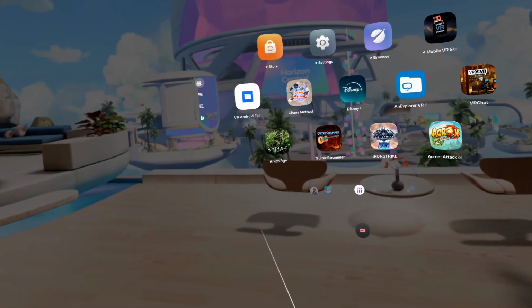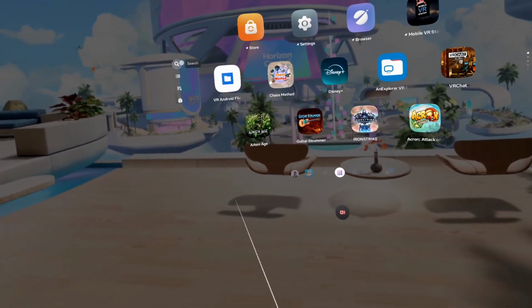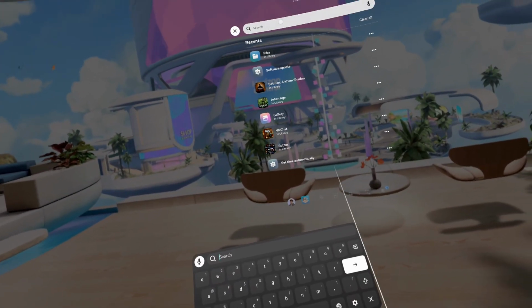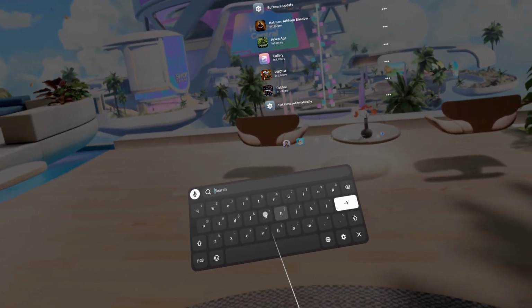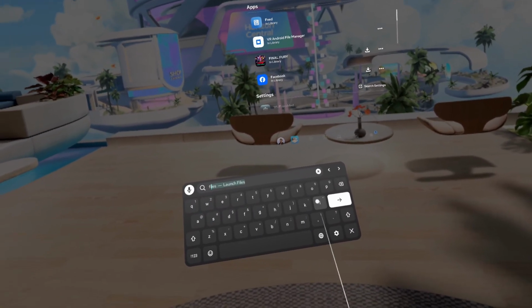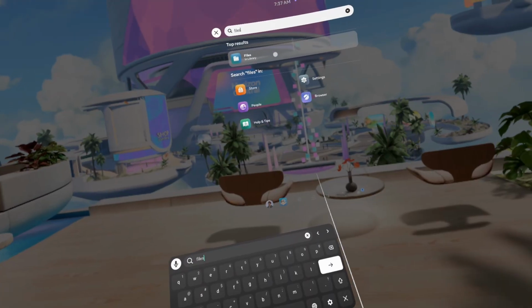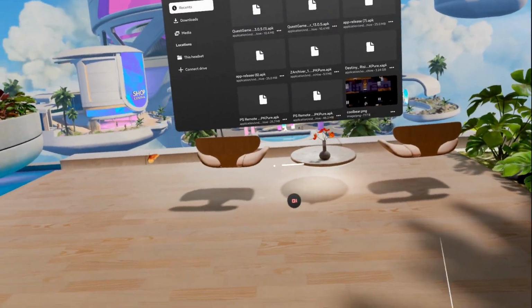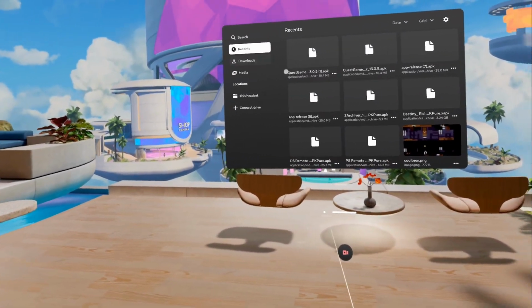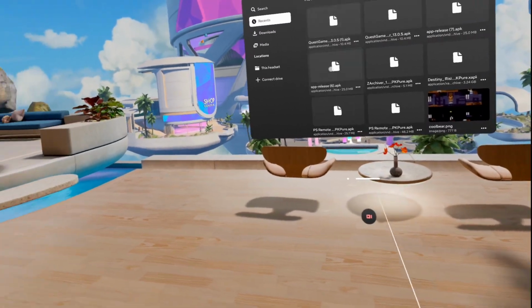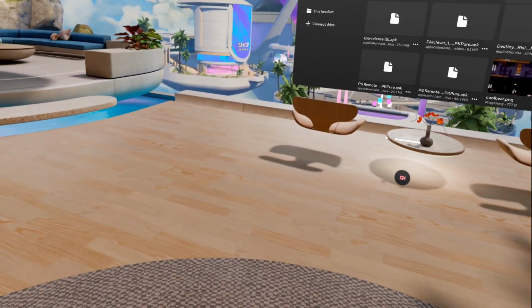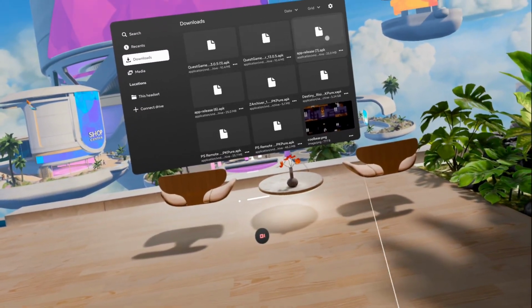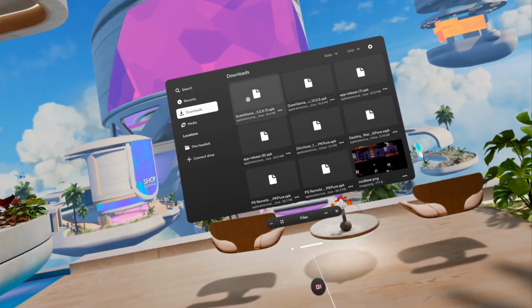Once you do that, go over to your magnifier in the navigator, because I just tested it myself. Search for files. There it is there. Bring it up. Takes you here. Go into downloads. I mean, you have your recents, but just go to downloads. Find the app that you're looking to install.